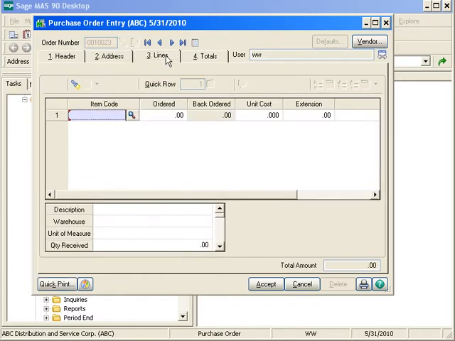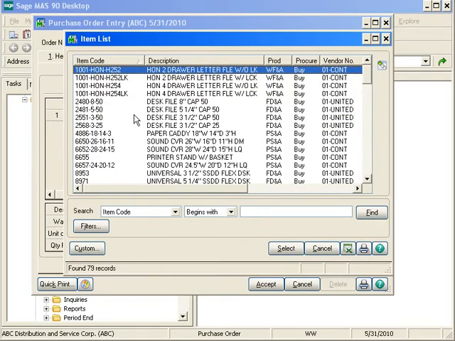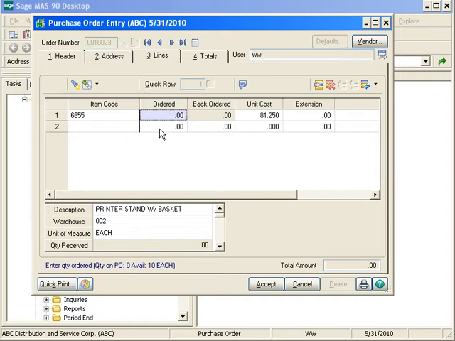Now over on my lines tab, this is where I'm actually going to identify the items that I want to purchase from this vendor. This little flashlight is an alias item, so I can actually do a lookup on my inventoried alias item listings. If I go directly into the grid section, I have the opportunity to do a lookup here and get my inventory listing. So if I'm using inventory, I can easily select an inventory item. I'm going to go ahead and pick our printer stand. And then I can define how much of this item I want to purchase. So maybe I want to purchase 10 of these items.